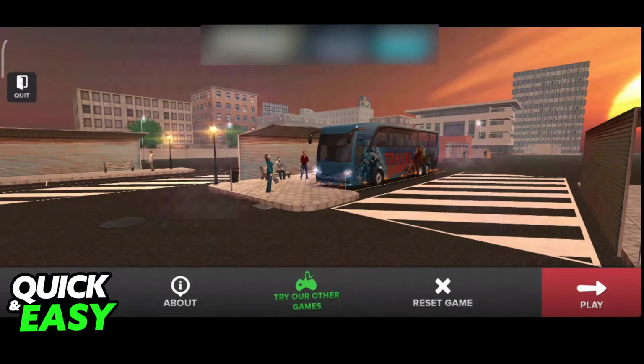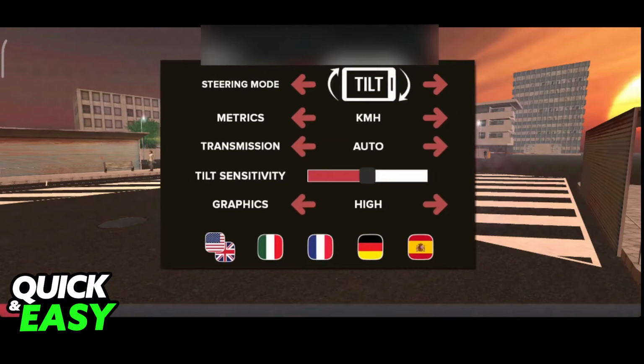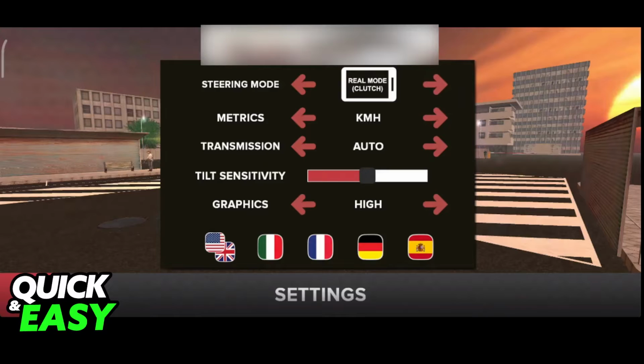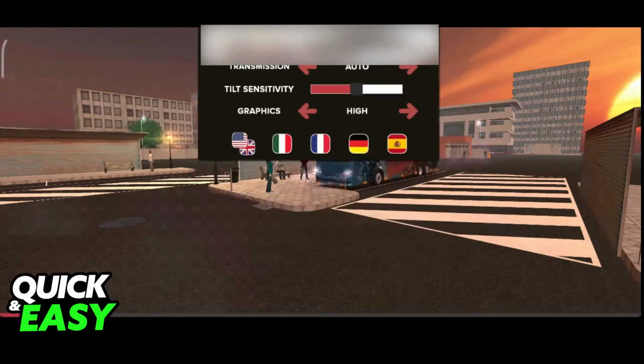So just open the game on any mobile device, and first I recommend that you go over to the settings. As you can see on the top of the settings, one of the options is going to be steering mode, and you can change this between various different modes. So just make sure that this is set up, and you can change some other options like metrics, transmission, tilt sensitivity, and graphics, but these are optional.